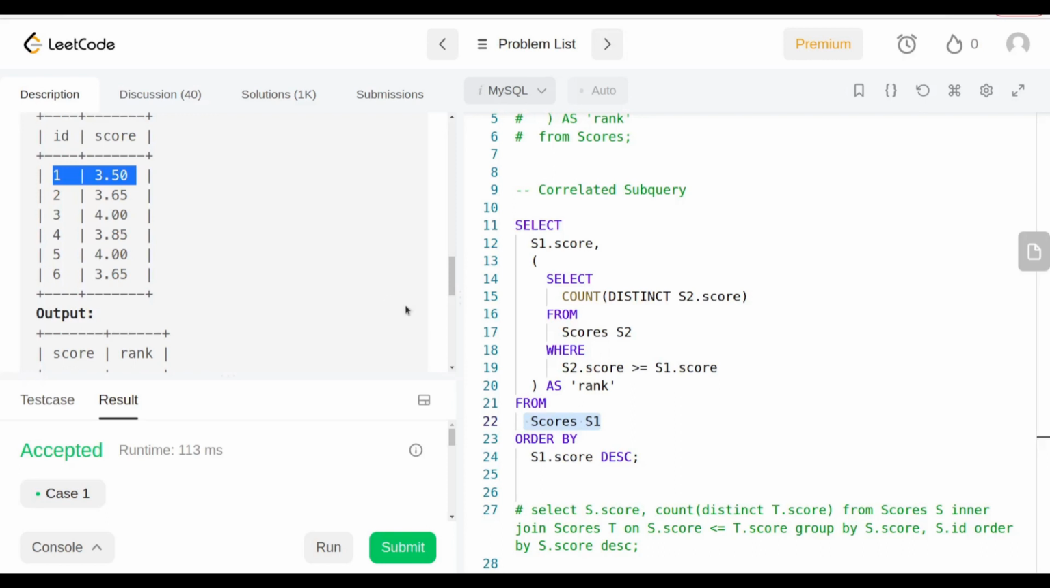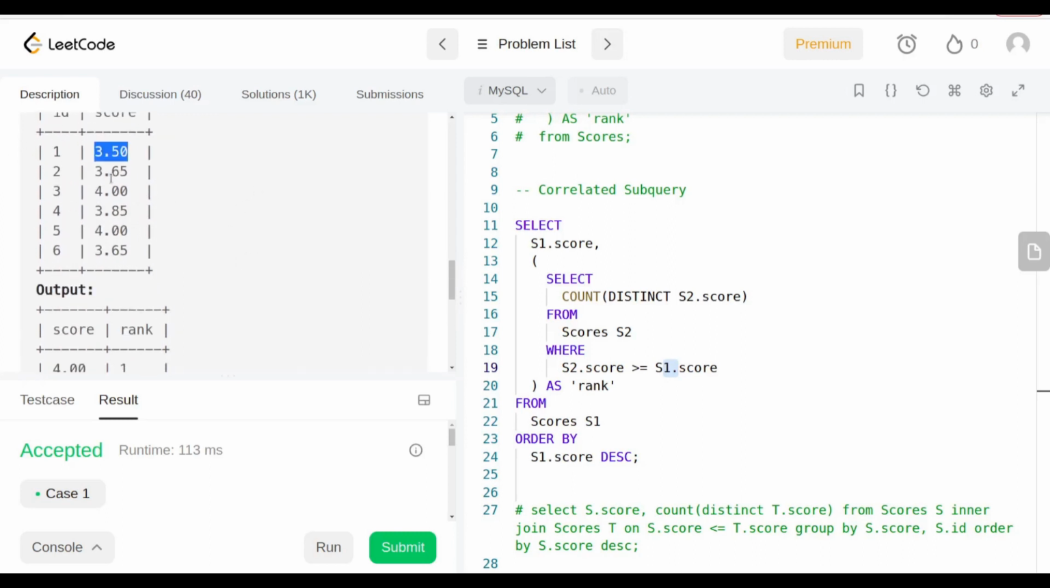One more time, you are basically going through that whole thing and telling me how many times that score is greater than or equal to the current score. So it will say four times. You will find four instances when comparing to the first entry.